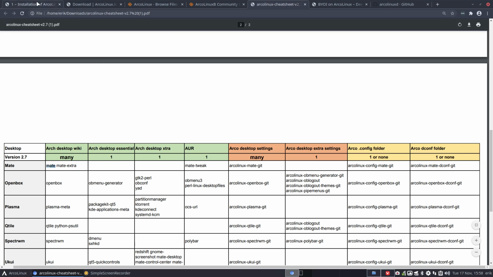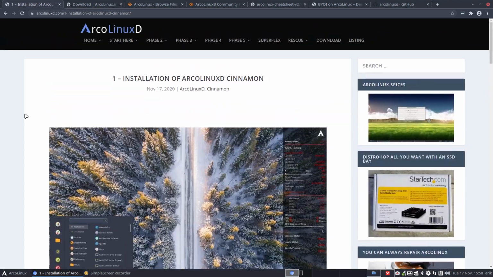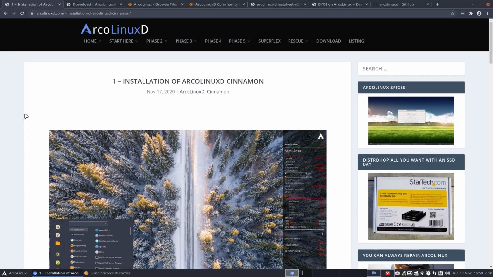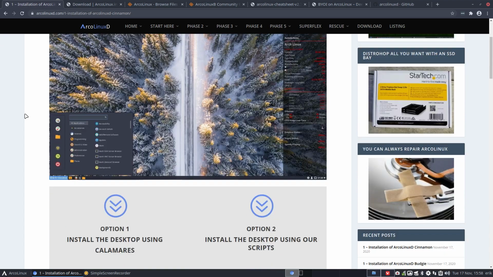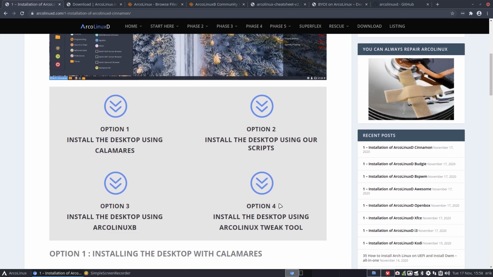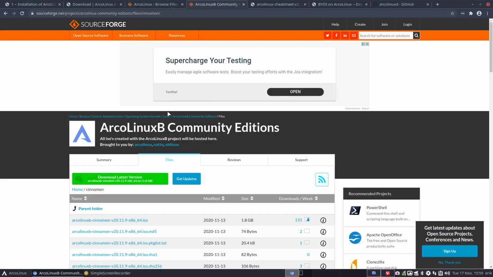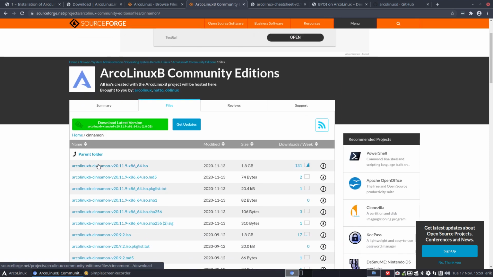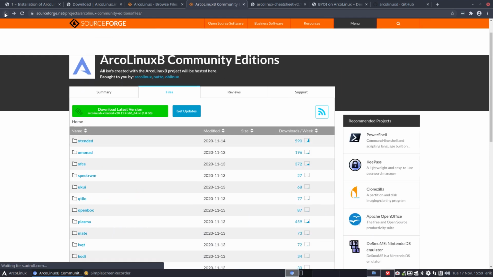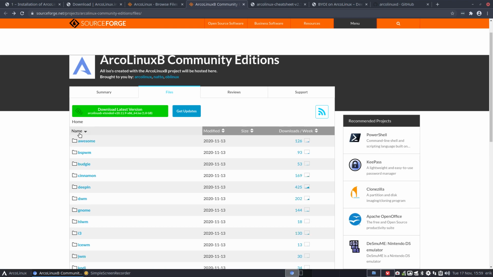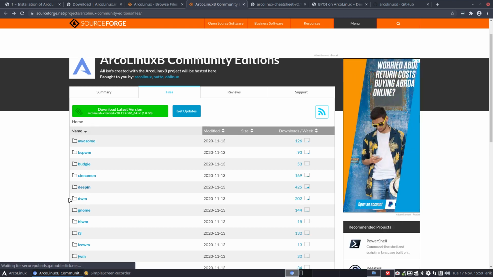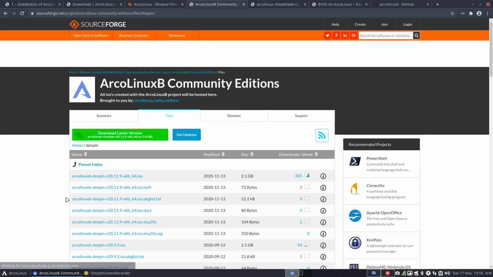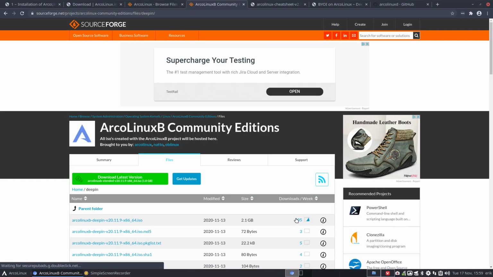All right, so the thing is, the video is how to install Cinnamon in general. So Cinnamon is possible with option 4. Option 3 is possible. You go to ArcoLinux B and you have a look at ArcoLinux Cinnamon. We're not going to do Cinnamon now. We're going to do Deepin. My apologies.